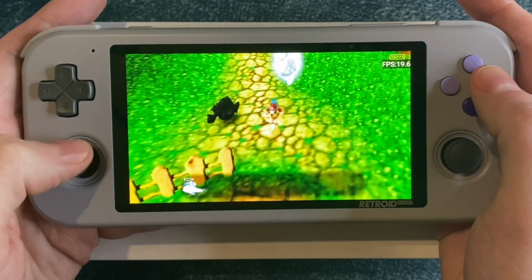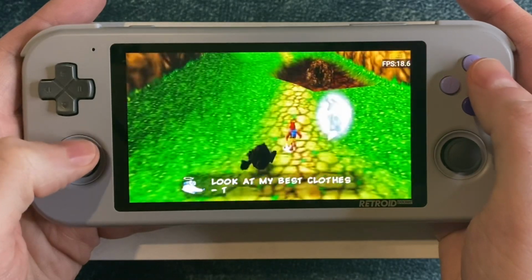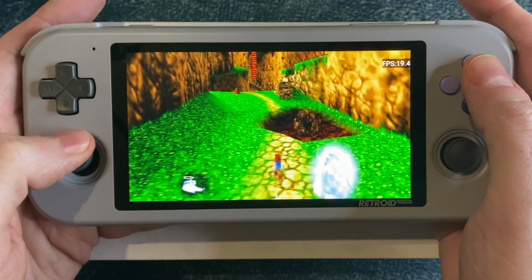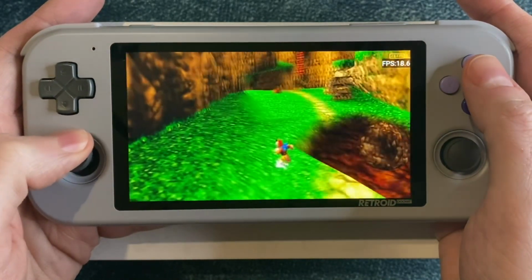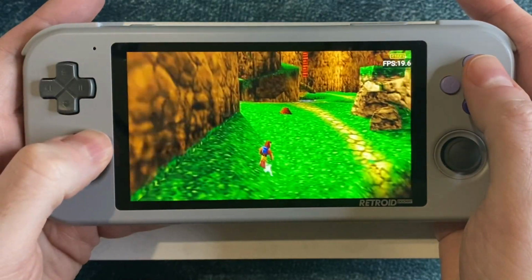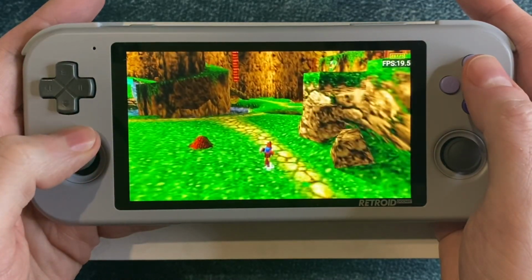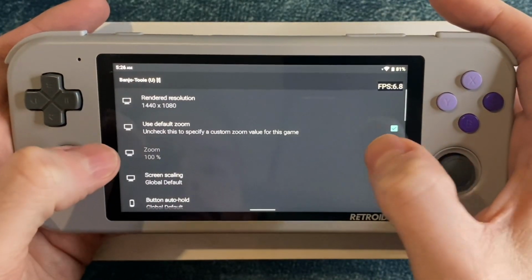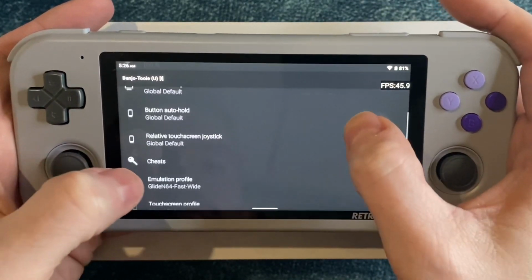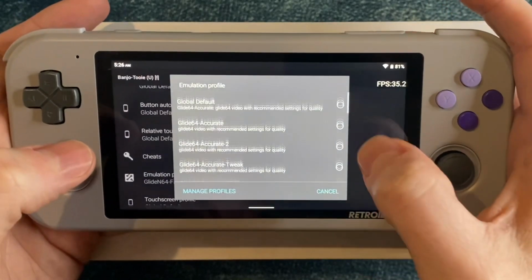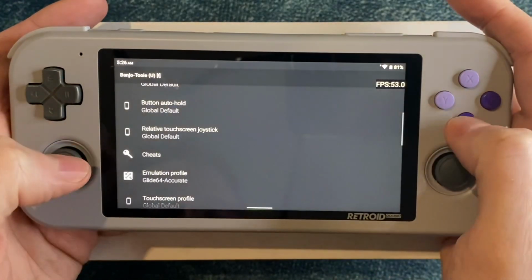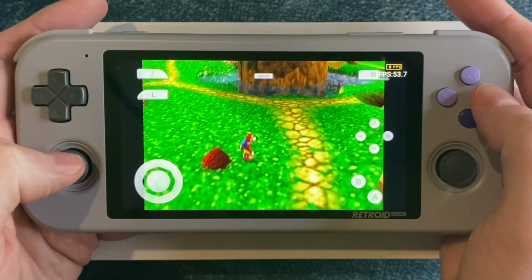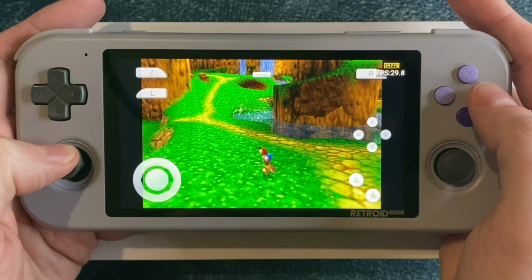Yeah, I don't like this at all. It's playing at around 20 frames per second. It's not smooth. So really, I think I would prefer to run this at a higher resolution, but not in widescreen. So let's set the resolution to 1080, which will still give us some super sampling, and of course choose the Glide 64 accurate profile and see how that works. Oh yeah, so much better.